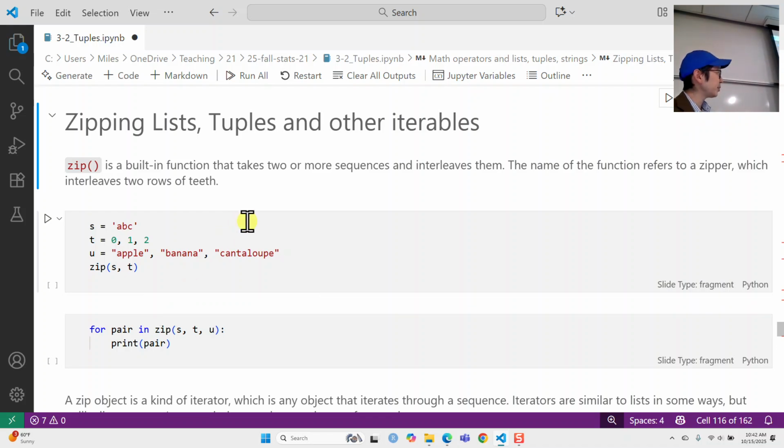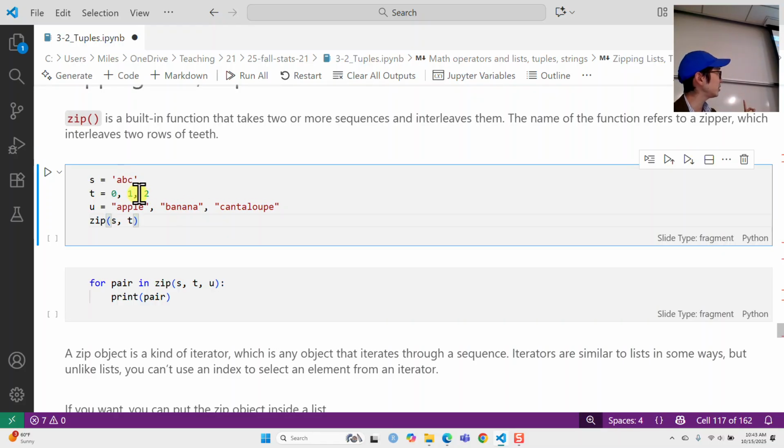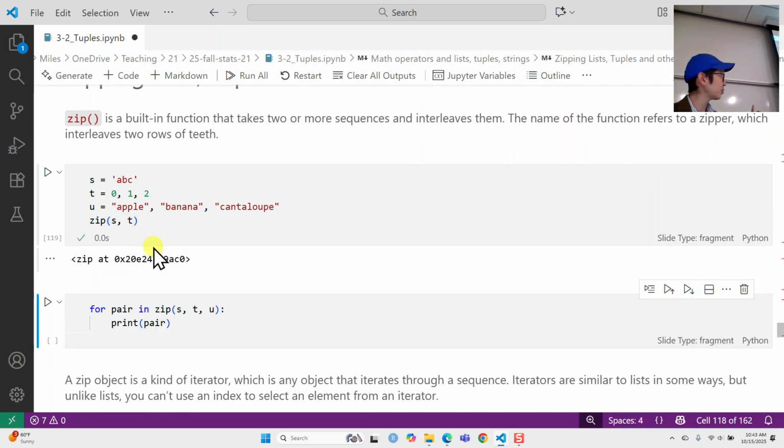We've seen zipping before. Zipping takes two iterables, a string, a list, whatever it is, and it matches the first and the second and the third together. It kind of zippers them together. Here, if I take S is ABC and T is 0, 1, 2, and U is apple, banana, cantaloupe, I can zip S and T together, and I get a zip object.